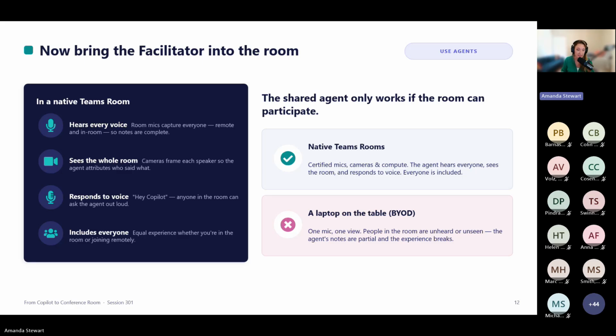There are certified Teams microphones that hear every voice, whether those voices are remote or in the room. There are cameras and devices that frame each speaker so that the agent knows who's said what. People can talk to it out loud. Hey, Copilot. Hey, Facilitator, go find more information on this topic that we're discussing. Hey, Facilitator, remind me and add a task that Amanda needs to create a summary of our roadmap for this. And everyone is included equally, whether they're in the room or joining the room virtually.